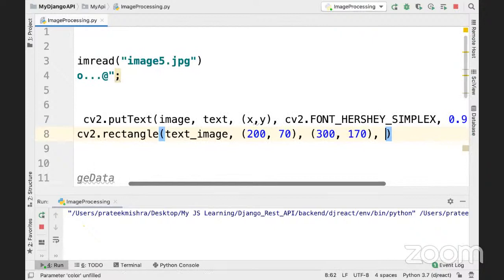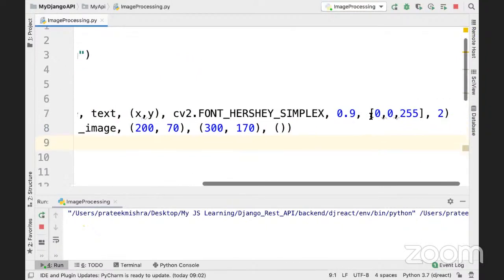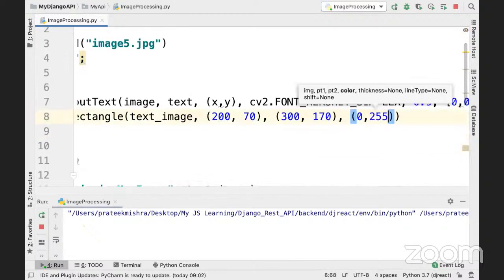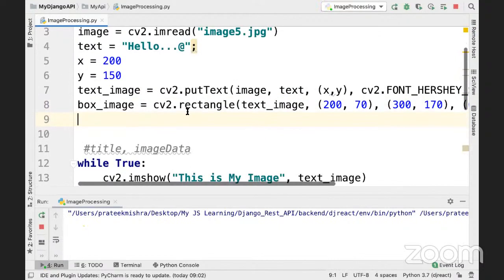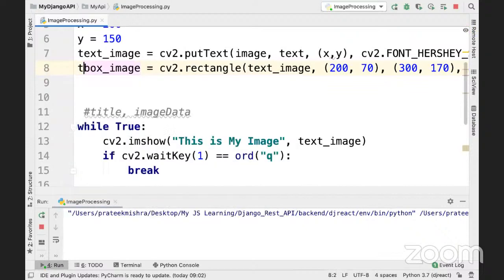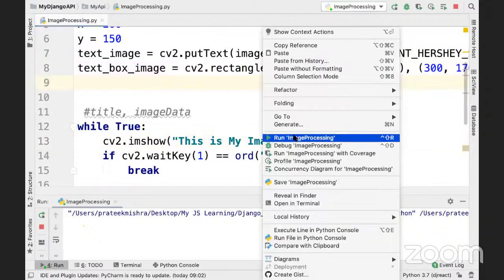After that, what is my plan? After drawing this box, we have to pass the color. The color should not be red. It should be green, so 0, 255, 0, and the thickness of the box will be 2. Simple. And now, do you want to process your text image, or your box image? You can see, text box image has text and box both, right? So you can pass this text box image, and now run this code.